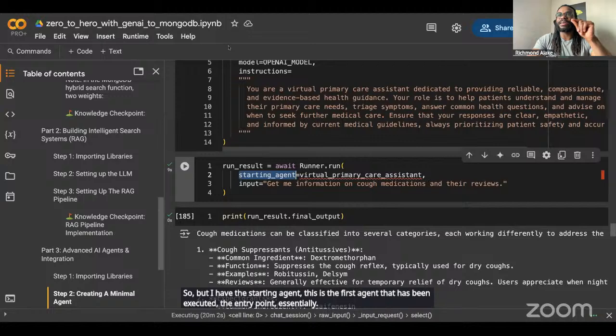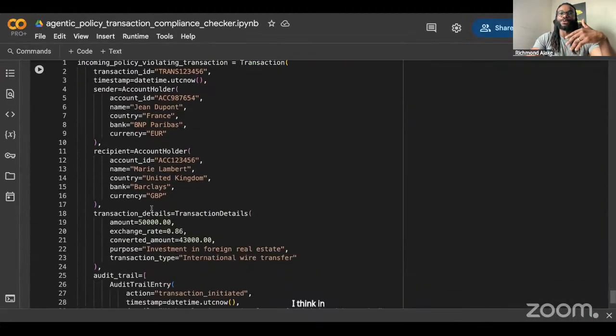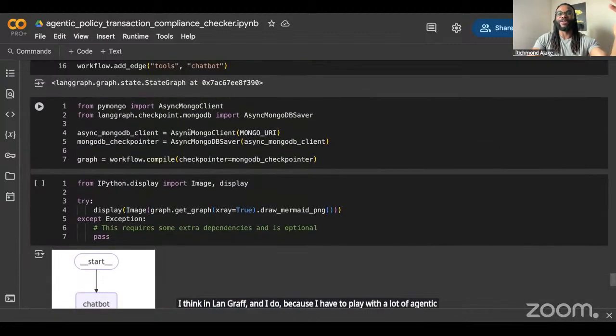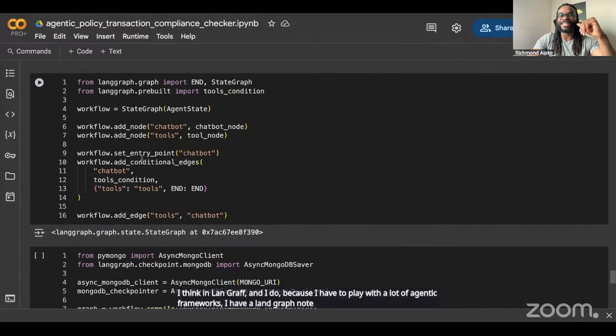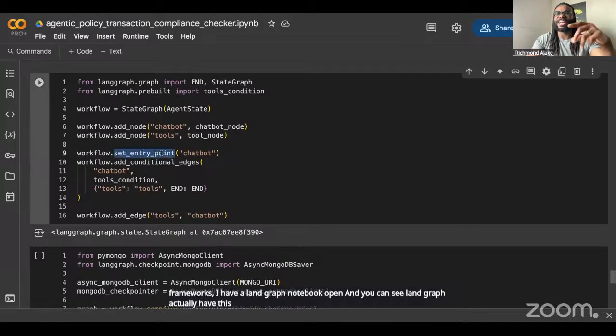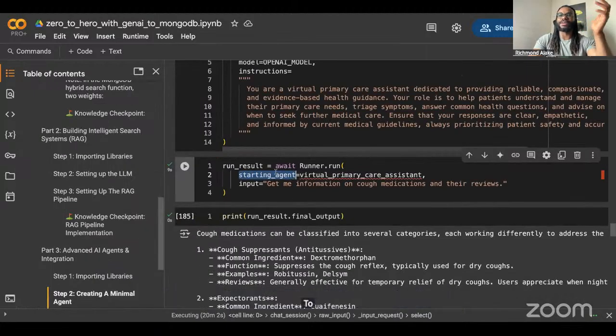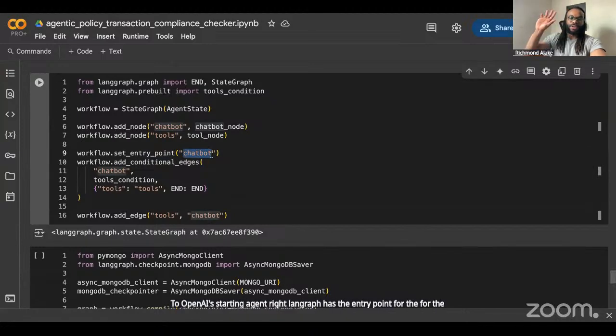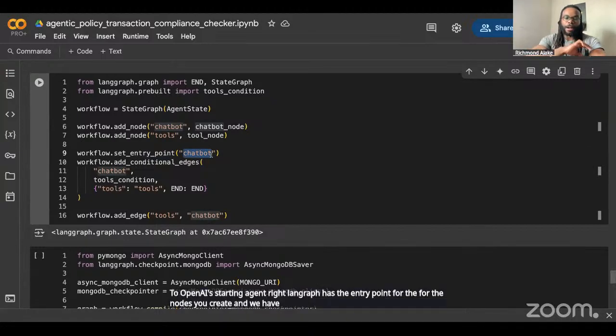I think in LangGraph, and I do, because I have to play with a lot of agentic frameworks, I have a LangGraph notebook open, and you can see LangGraph actually has this set entry point. So that's kind of similar to OpenAI's starting agent, right? LangGraph has an entry point for the nodes you create, and we have loads of webinars and content on LangGraph as well.